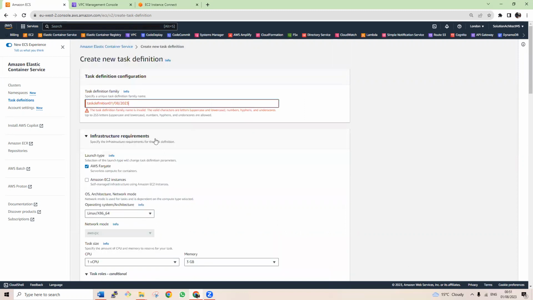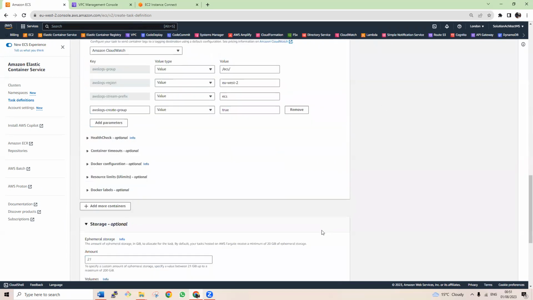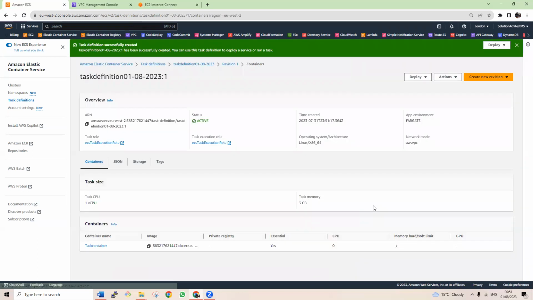So create that. Okay, family name is invalid. Okay, no problem. It may not like these forward slashes. Let's try that. Task definition has been successfully created now, and it is running as well. Now I need to click on run and deploy.